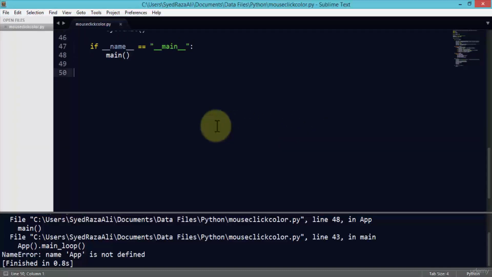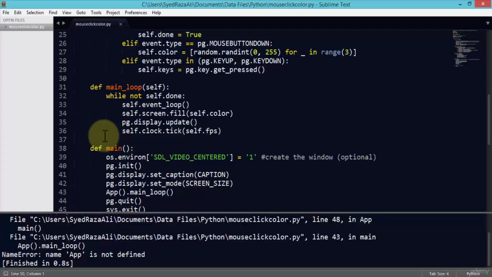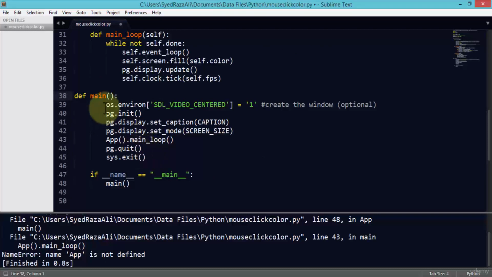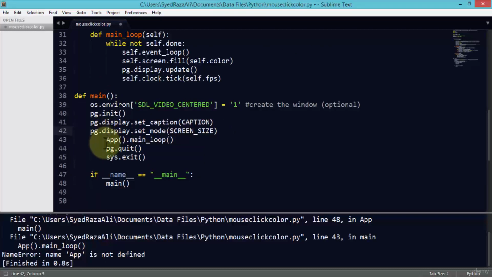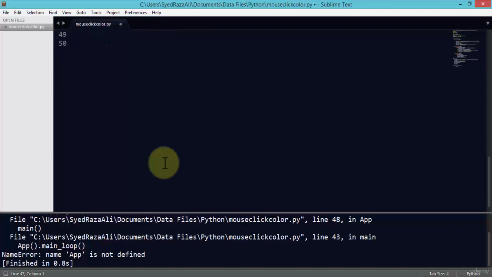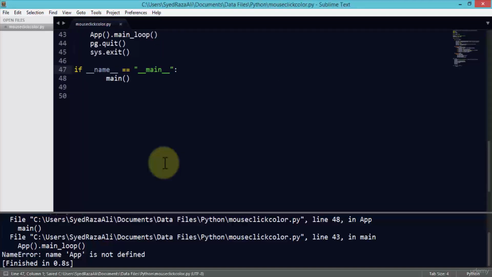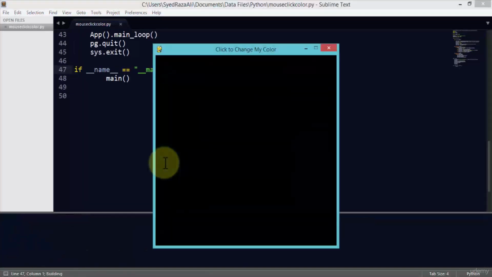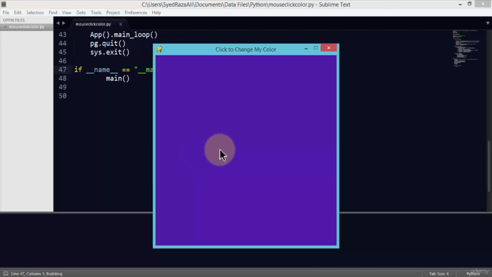Alright, let's scroll up for a little while and let's fix up our main def, the indentation. So let me quickly go ahead and make sure, because our main definition needs to be on its own. Alright, great. So let's save it and run it. Perfect.